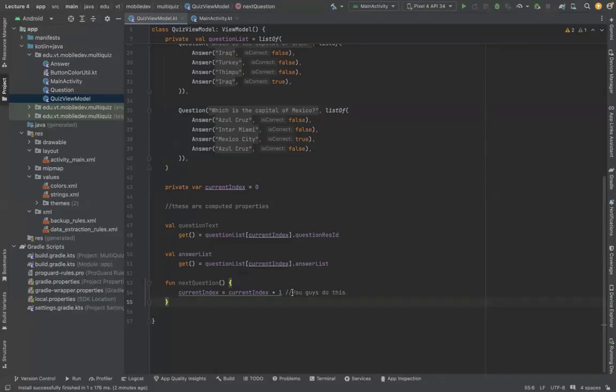So the next question is simply going to be current index plus 1, modulus question list dot size, right? It looks at the current index, whatever it is, adds 1, and then does modulus question list dot size. So this is going to give you the next question.